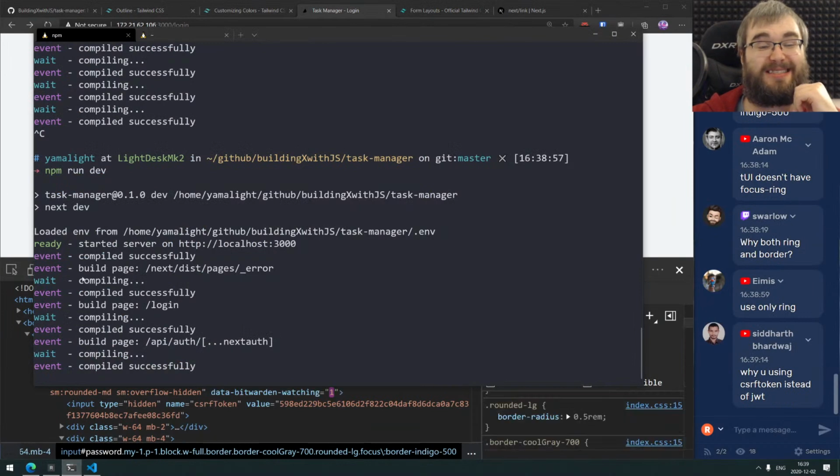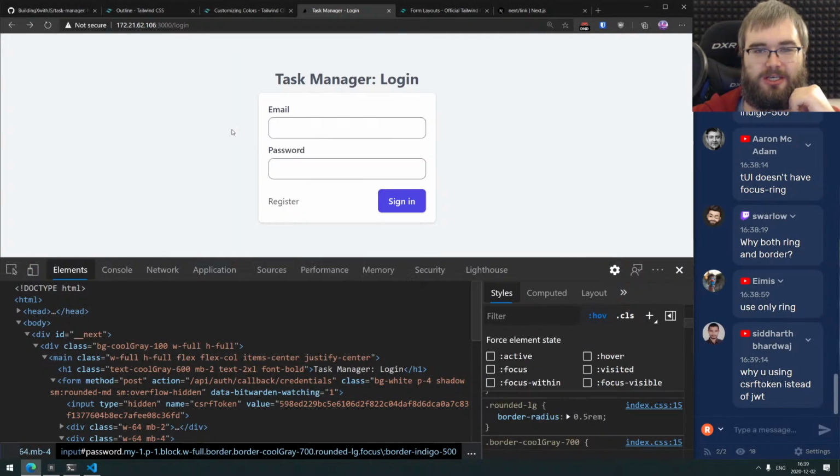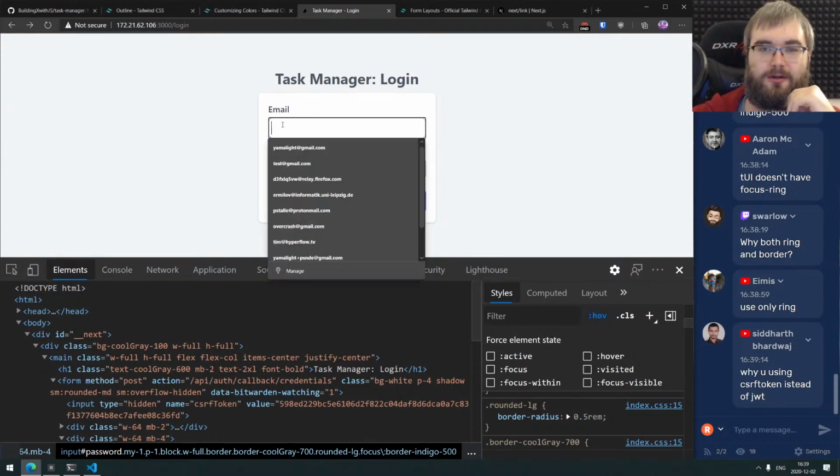CSRF token is not instead of JWT. It is together with JWT. It's completely unrelated to JWT. It's a thing that prevents CSRF attacks.